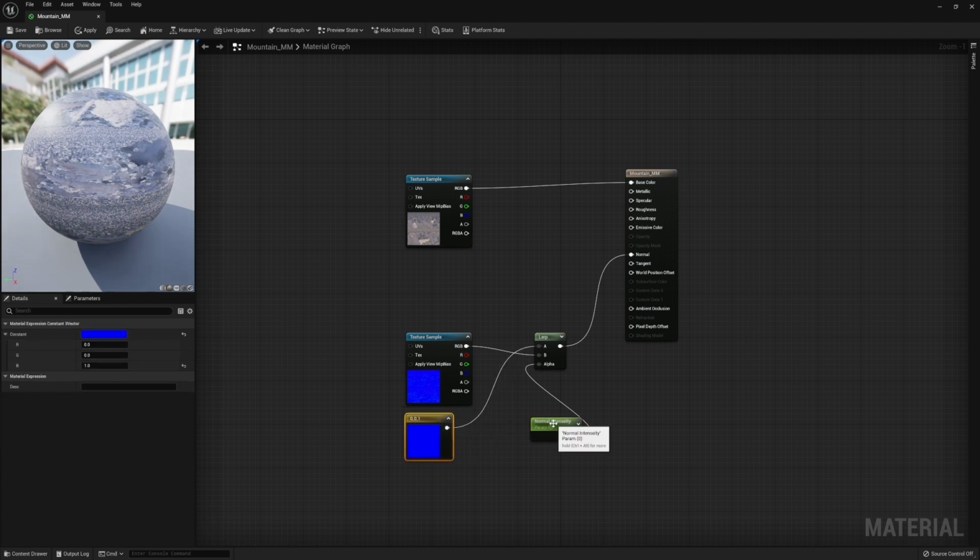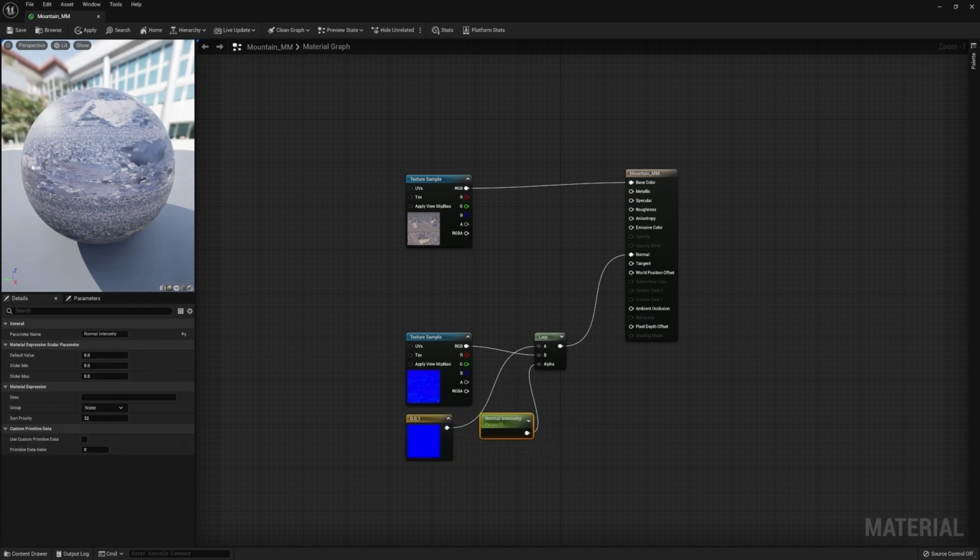So by default, this normal intensity is set to 0, and you can see here on the left in the preview it's turned off. But if I take it up to say like 20, we're maxing it out, right? We can of course go up to 100, it can get crazy.